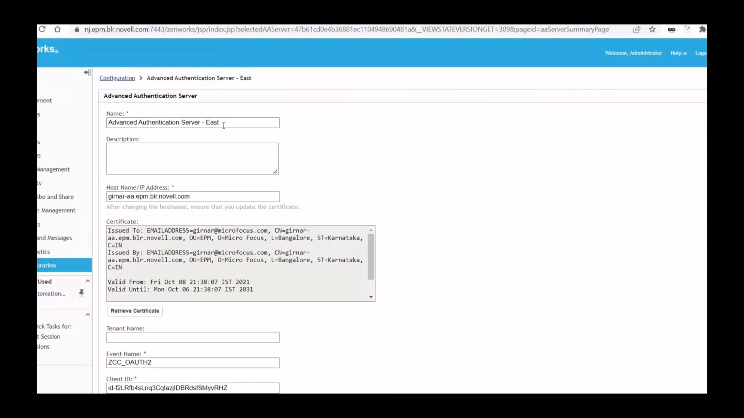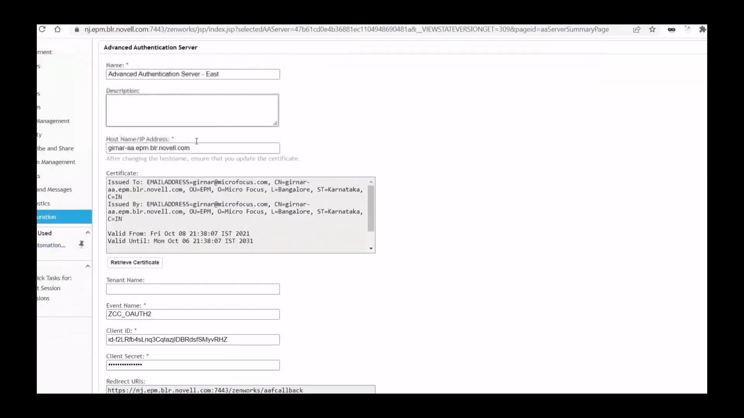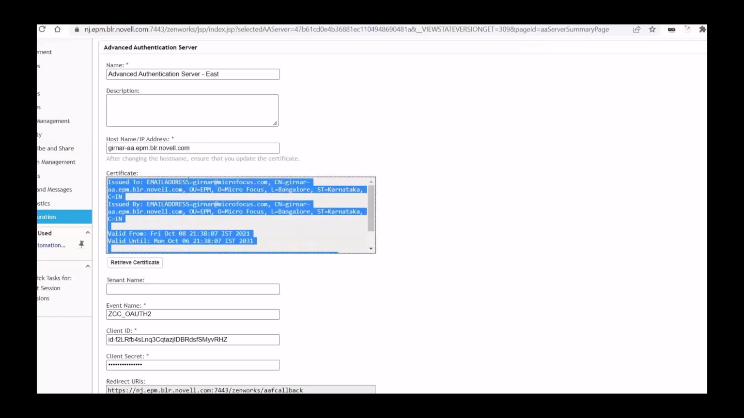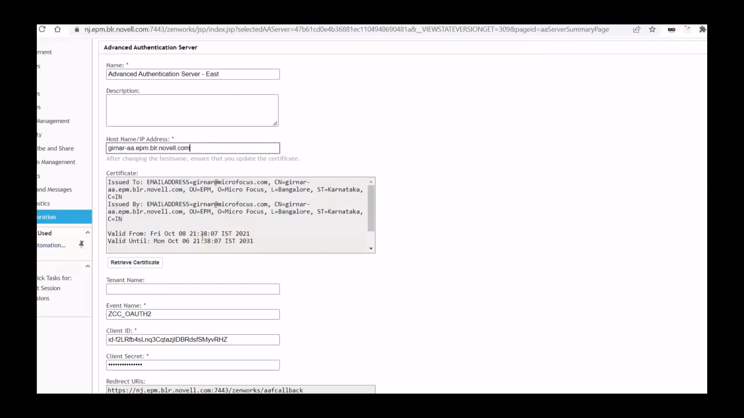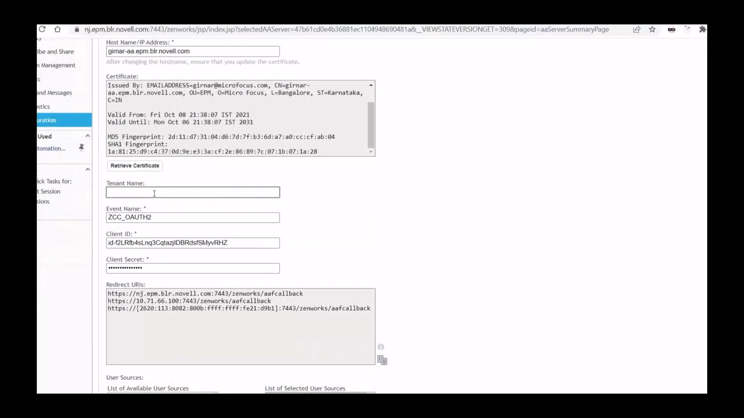So here the first field is the name field, which can be for your identification. In the description field, we can add some description about this server. In host name, I have to provide the host name of Advanced Authentication Server. I will be able to see the certificate issued to Advanced Authentication Server also. The next field is tenant name. If an Advanced Authentication Server has a tenant created, we can add a tenant name here. If we use a default tenant, then we do not need to provide a tenant name.